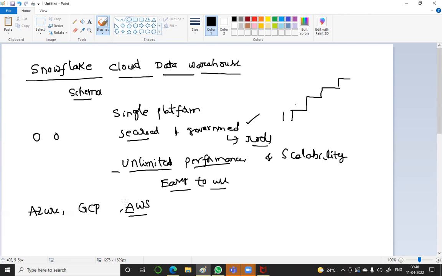Snowflake SQL supports DDL, data definition language, as I have said already. It supports DML, data manipulation language, and it supports grants, SQL functions, and stored procedures. So all the basic operations it will support. Snowflake will support them.